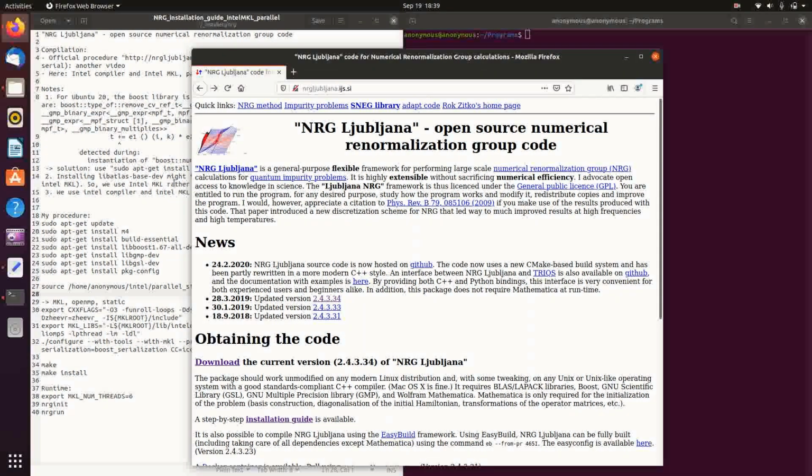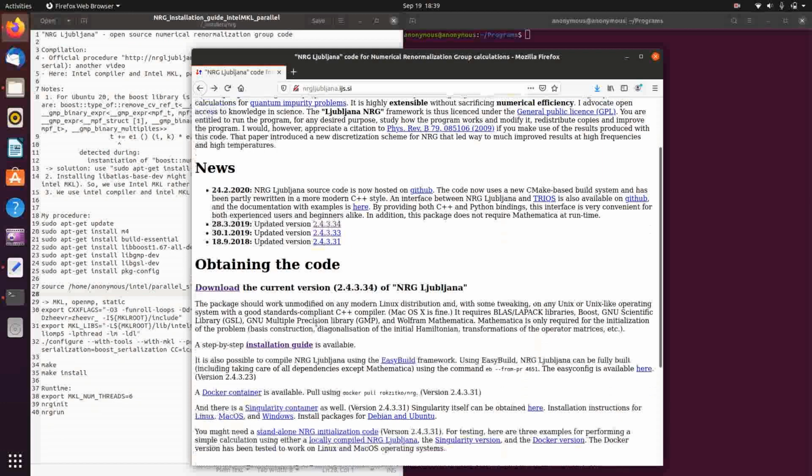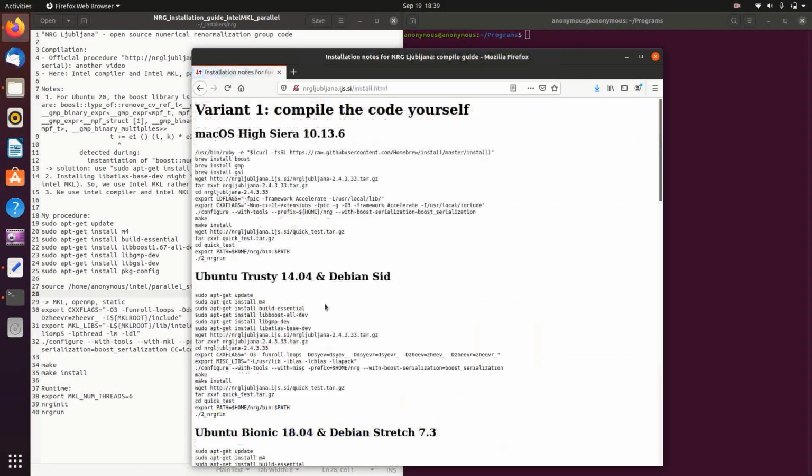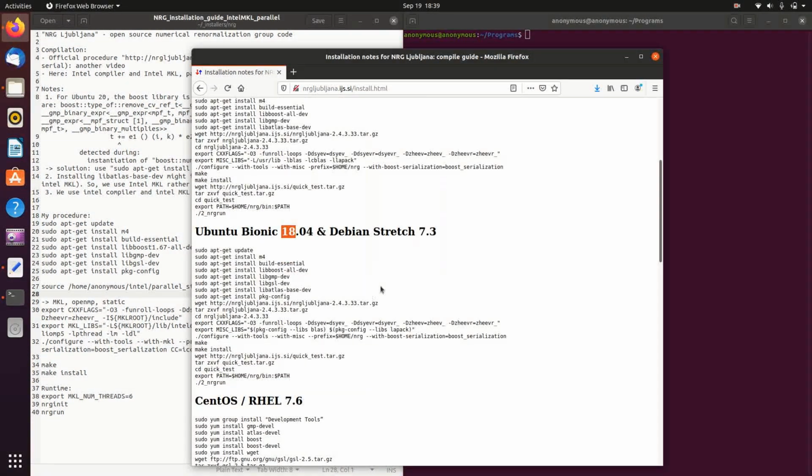Okay, so if you go to the official website and download the current version here, save the file, and then wait a second for it to complete. The nice thing is that it has a very detailed installation guide. If you use Ubuntu 14, Ubuntu 18, or any of the operating systems listed here, the installation is very straightforward. You just follow all those lines and then it will work.